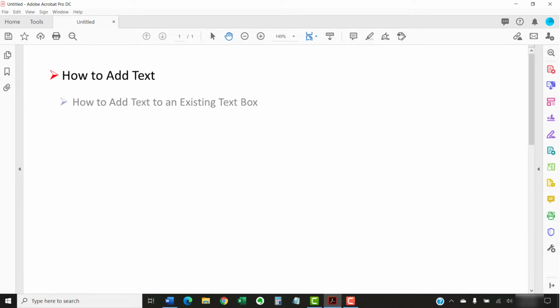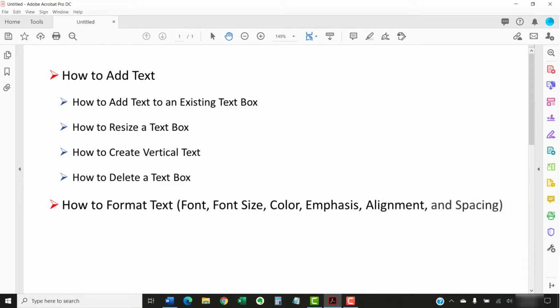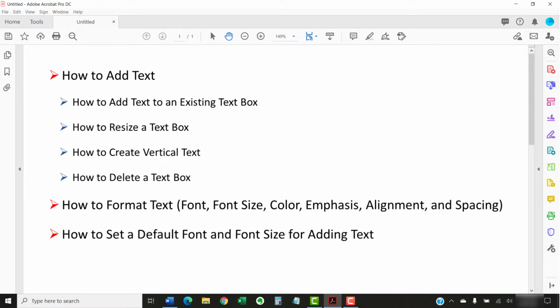Today's tutorial shows how to add text in PDFs with Adobe Acrobat. We'll also look at how to add text to an existing text box, how to resize a text box, how to create vertical text, and how to delete a text box. In addition, we'll look at how to format text. Formatting includes the font, font size, color, emphasis, alignment, and spacing. At the end, we'll also walk through the steps to set a default font and font size for adding text to your PDF.